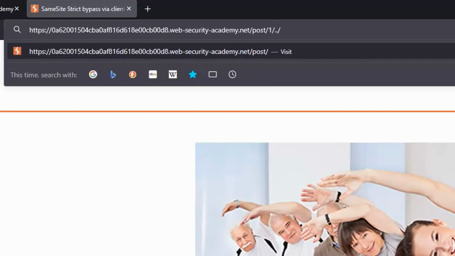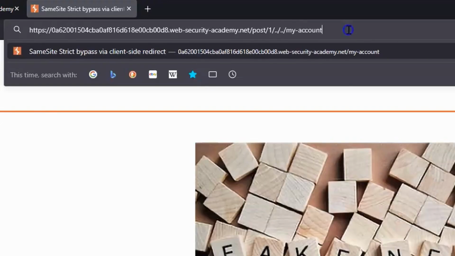So we go up 1 directory with a directory traversal sequence. We go up a second directory. Now we should be at the root directory and we're going to visit my account. So this is the basic idea. Let's head back to our original redirect link. We're going to inject into that.